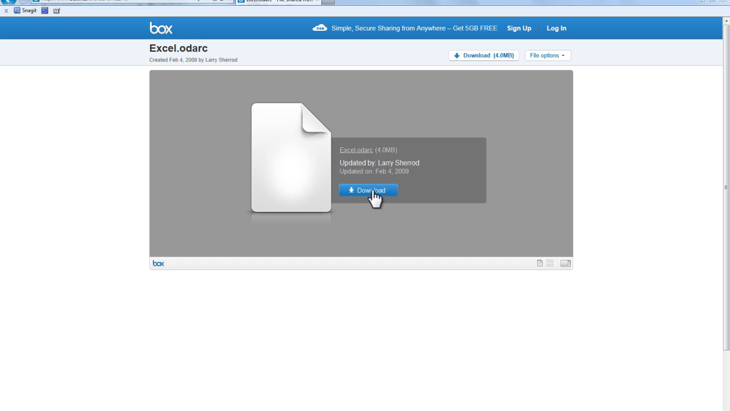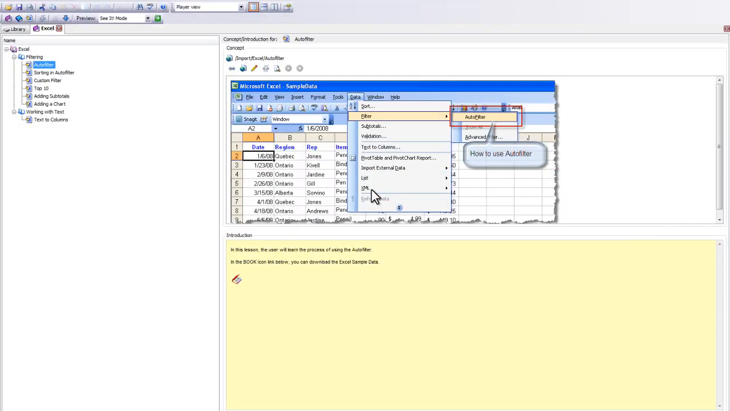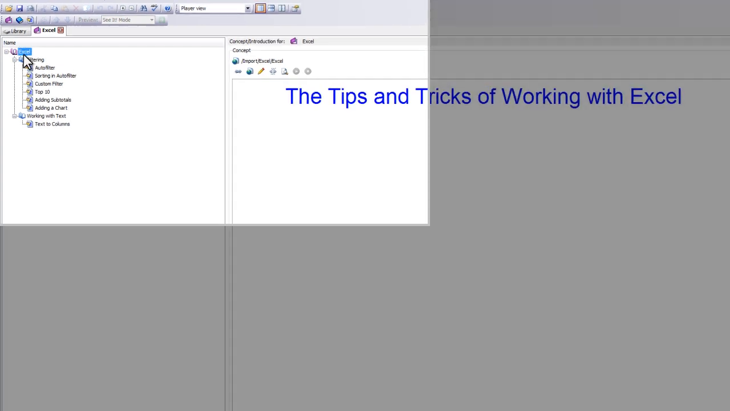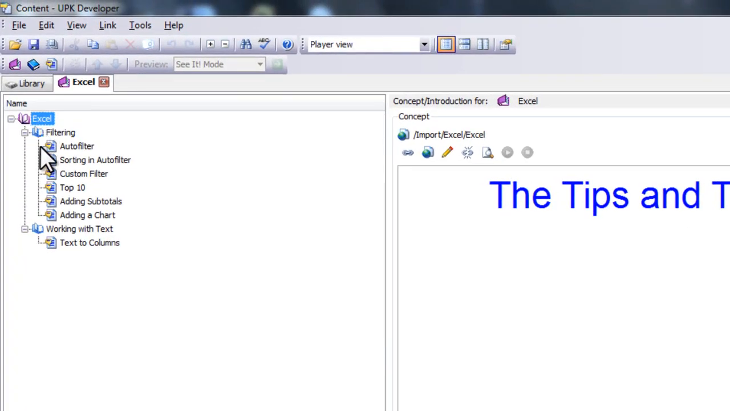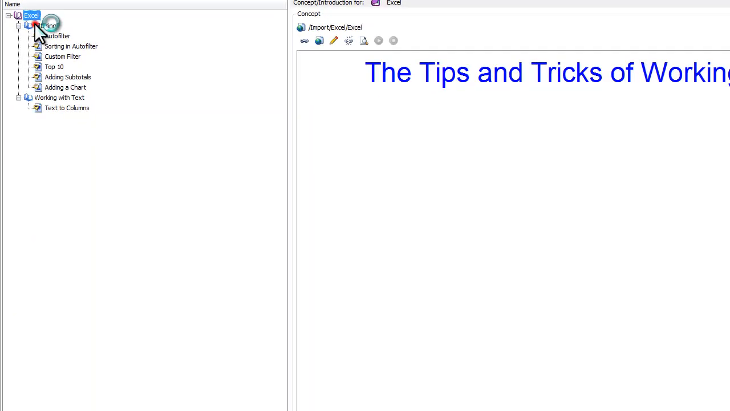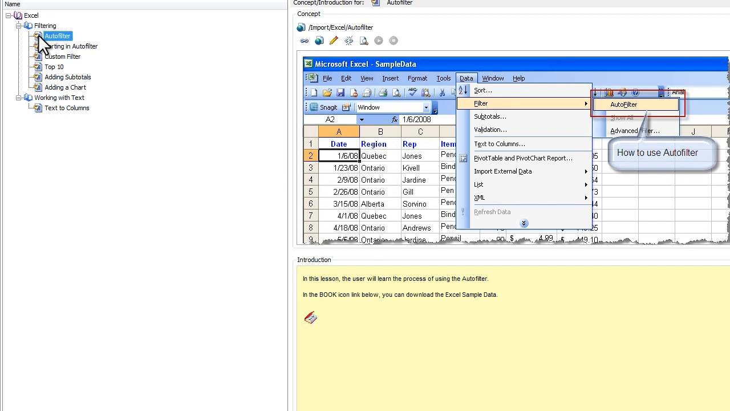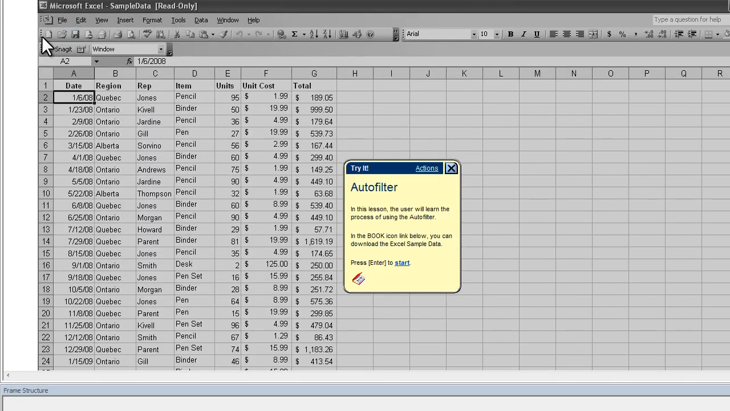and follow the import feature that I've covered in past videos and bring it into your UPK developer. So once you've done that, we can go to the developer screen, and here's the module with the different sections, and then down onto the different topics. So if we come to this first topic here, and if you just double click on that, we'll go into the editing mode.